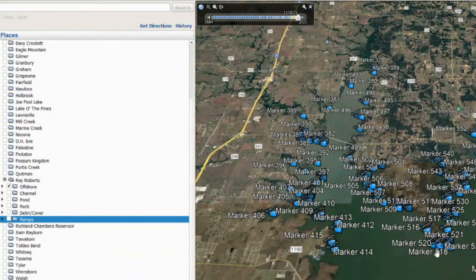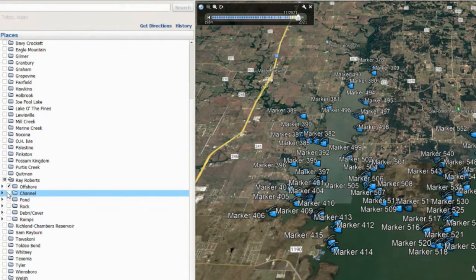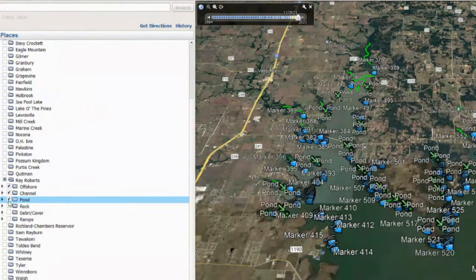We also have a lot of brush piles that were marked up there. I think there were like 23 different offshore brush piles that were out there on the internet that I found coordinates for. So I went ahead and put those in here as well. You've got channels, creek channels that are marked here. You can see those in the green lines. Pond dams that are out there as well.